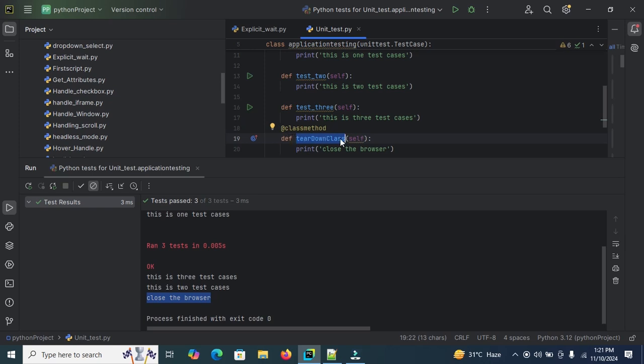That is for today's tutorial. We have learned how setup, tear down, setup class and tear down class can make your Selenium tests easier to manage.